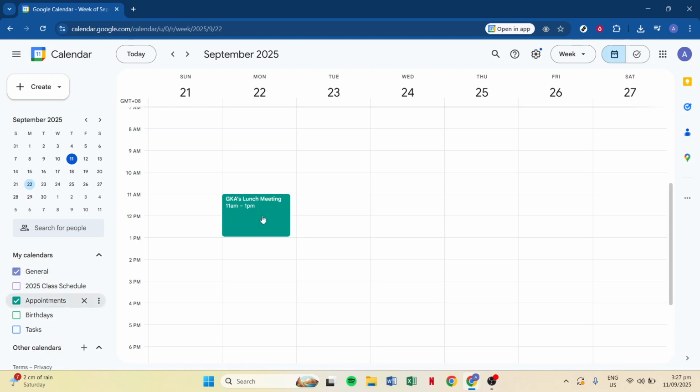And there you have it. You've now moved an event from one Google Calendar to another. This simple process can make managing multiple calendars more efficient and keep your schedules neat and organized.